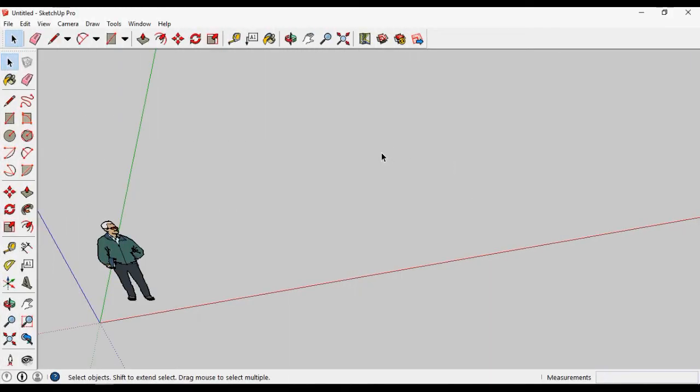Hello everyone, welcome to Sketchup Tutorial Part 1. In this tutorial we will learn an introduction to Sketchup and some basic tools used in Sketchup.